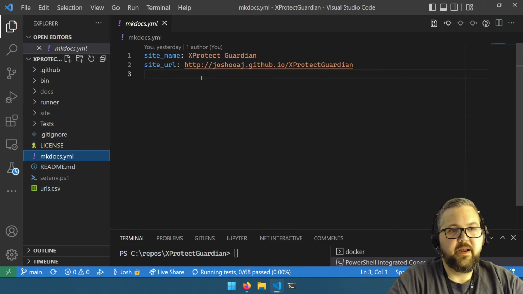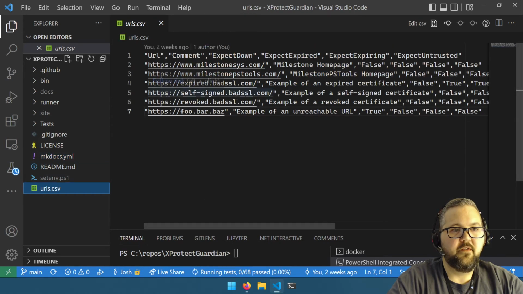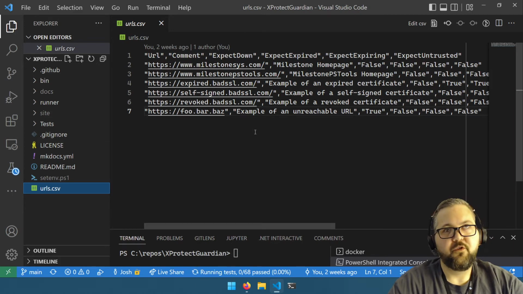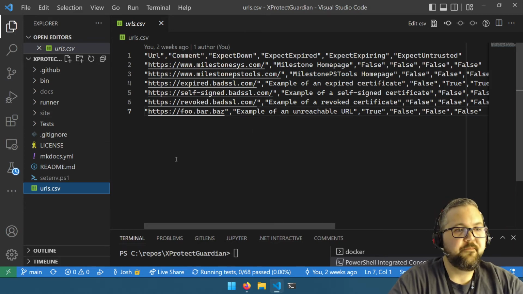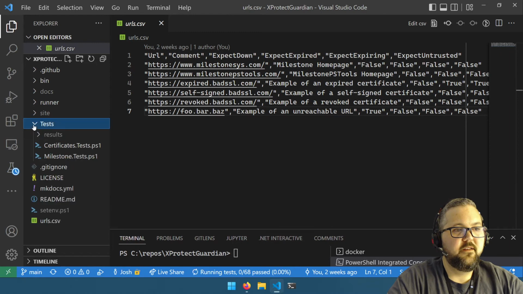a basic mkdocs file that defines where the GitHub pages content is going to go. And then we have our README, and then a list of URLs that are used in one of our tests to verify certificates and if they're valid or not. And finally, let's take a look at the tests.